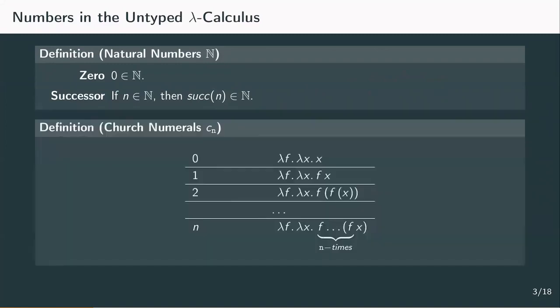We define a number as a lambda term with two arguments, f and x, and the term for the number n then applies f n times to x. This way of representing numbers is commonly referred to as church numerals. It's named after Alonzo Church, who was the first person to encode numbers in the lambda calculus this way.